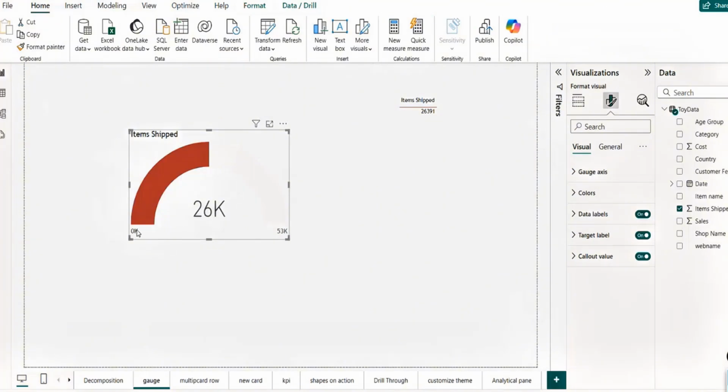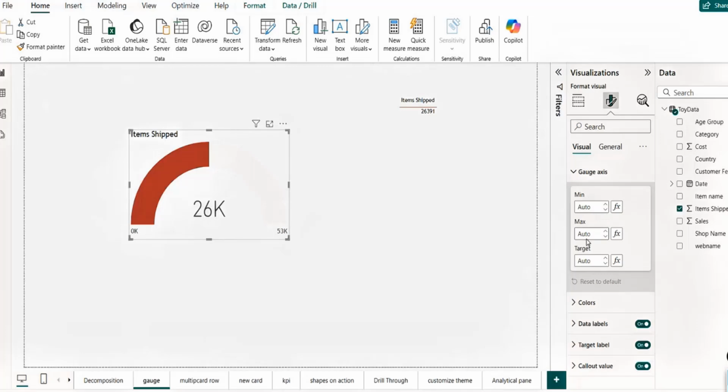This is my sale, and what I want to do is click on the gauge axis. So minimum, maximum, target. See, minimum sale of 0K is okay with me, right? Maximum, you can keep whatever you want. For example, if I just change this to 60,000, right? 60,000 is coming. Otherwise, you can delete this and keep it on the auto mode as well. Auto mode will always be the double of this.